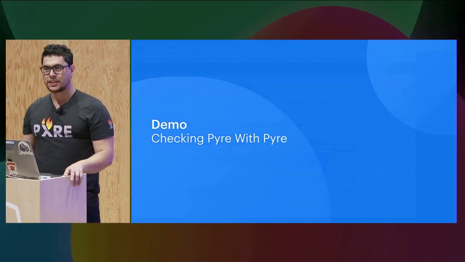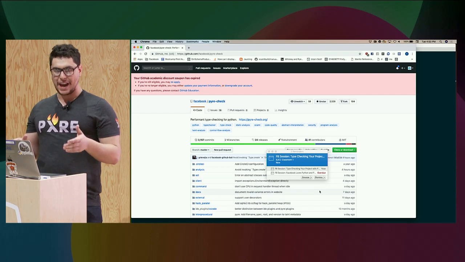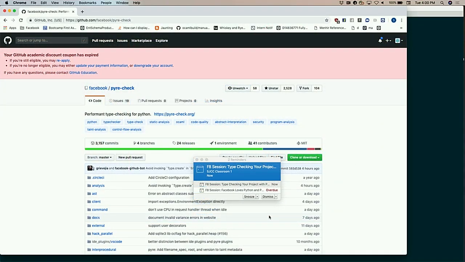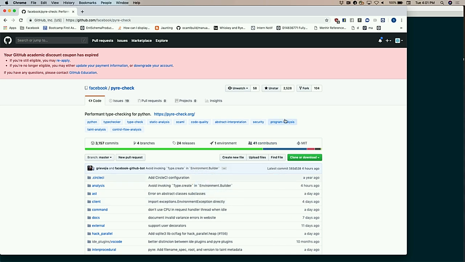Pyre itself has two parts. There's the OCaml part, which is the type checker that does the work. And there's the Python client, which orchestrates Pyre and chooses which binary to run and does some file system work. So, could we get the demo, please?